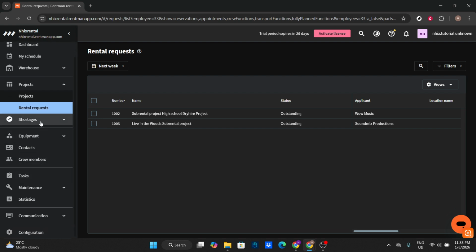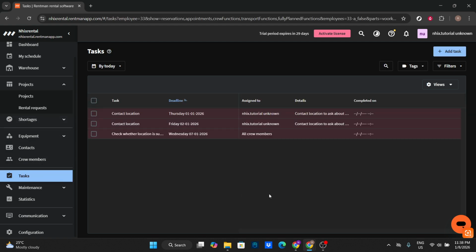Finally, write tasks to capture action items. Assign a due date and an owner so accountability is clear. Short, precise task names work best, and linking tasks to the right project keeps context at your fingertips.